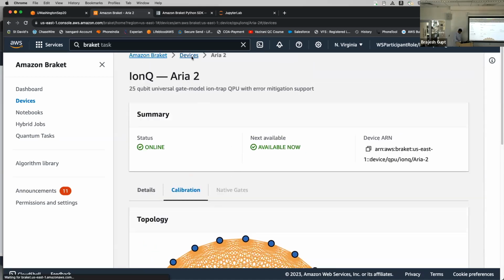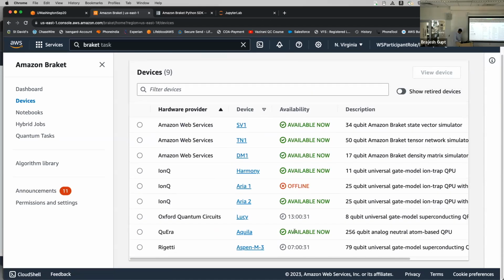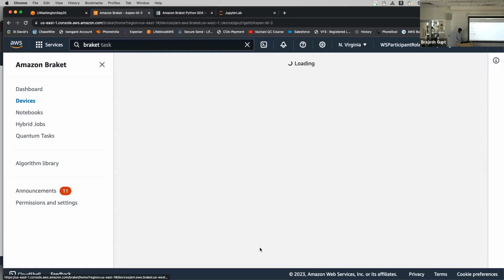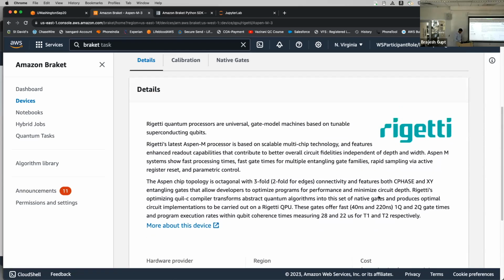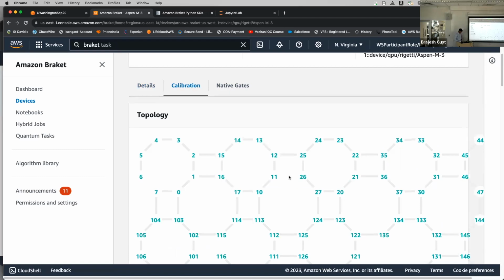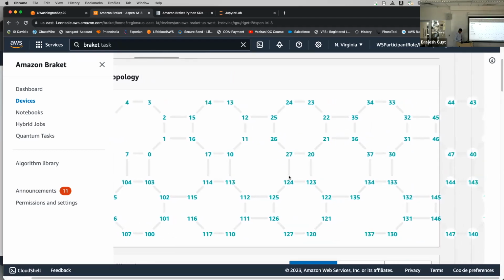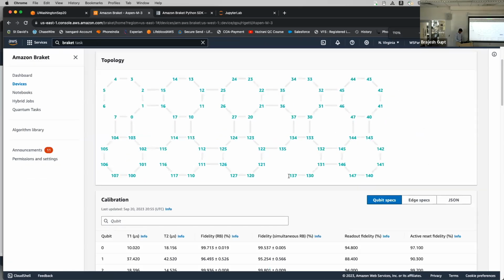Now, if we compare that with the Rigetti device, Aspen-M-3, the cost you see for the Rigetti device is significantly lower in number of shots. The same quantum task that would have taken $30 to run on IonQ can be run for 65 cents here, because Rigetti is much cheaper. And if you look at calibration, the calibration of all the 79 qubits up here is like this.